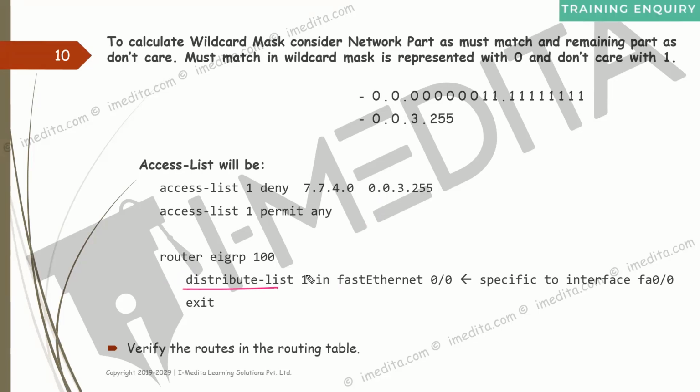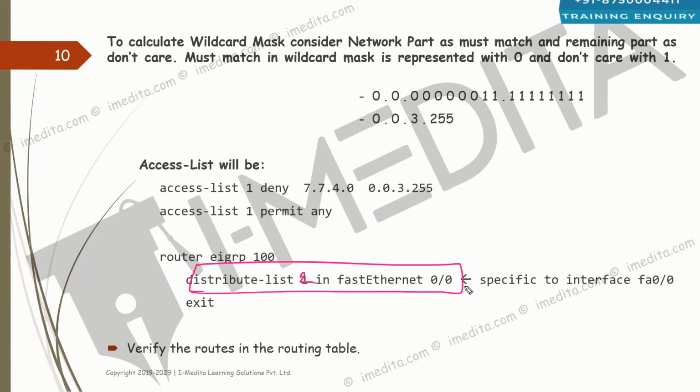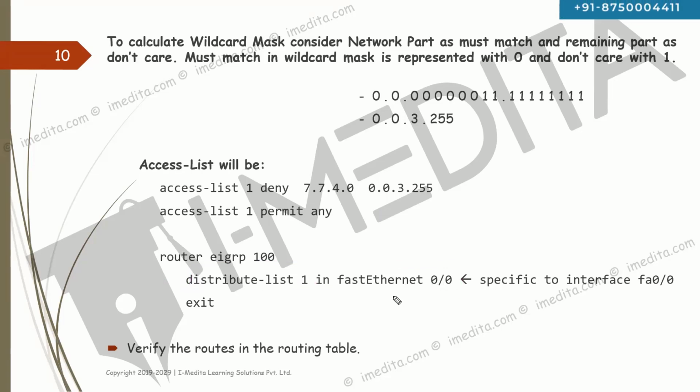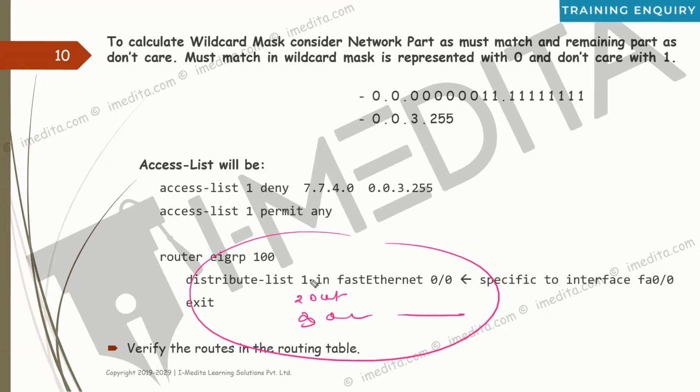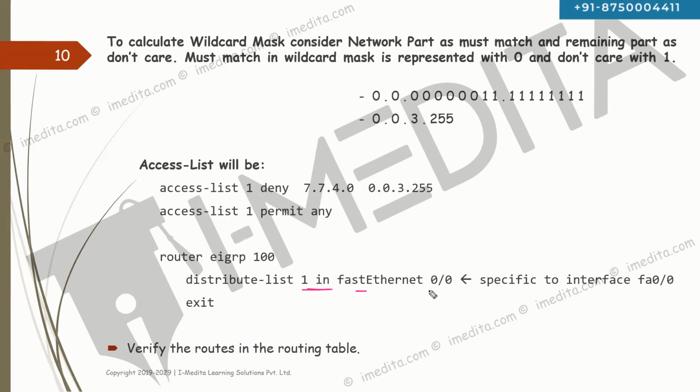That means if distribute list 1 in is applied, we cannot apply distribute list 2 in. Distribute list 1 in on interface, we cannot apply distribute list 2 in on the interface. In one direction, we can apply one. You can do distribute list 2 out, distribute list 3 out on an interface. You can do all that, but you cannot apply multiple ACLs in the same direction. That rule is still applicable.